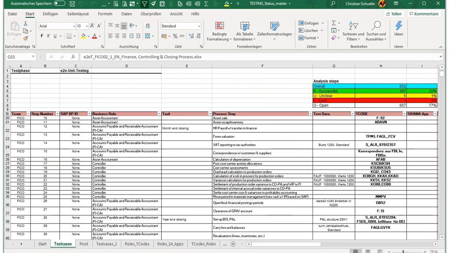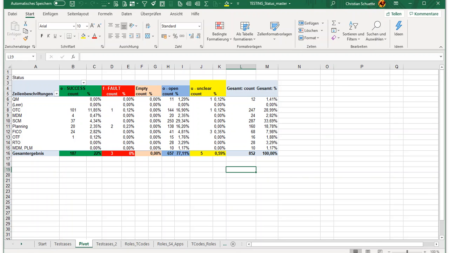So out of this big table we can do many things. You can see the figures here, what is the current status: overall test steps, successful, not clear, errors, and still open to be tested. So what we do have is a pivot table which shows us the same figures per team and also with the different percentages. You can see the overall counts are the same as in the test cases table.